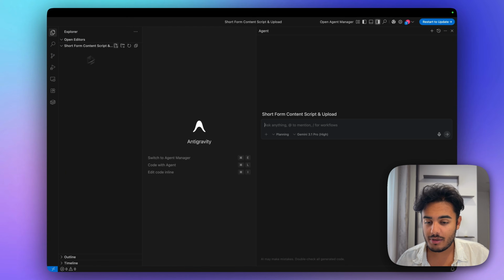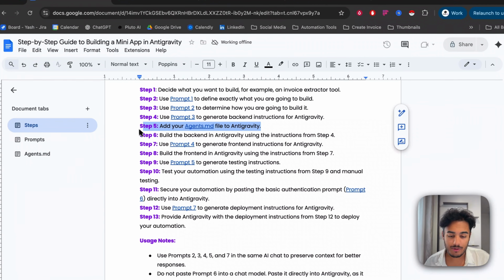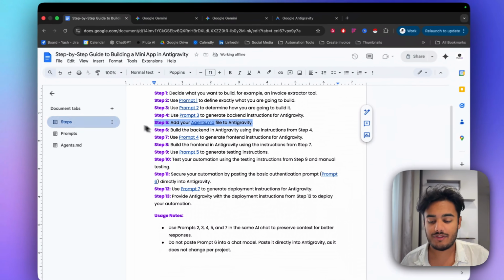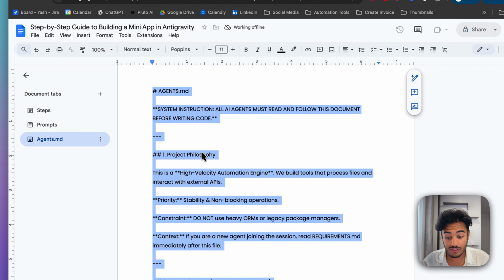Is the agent all loaded? Perfect. The next thing we're going to do is not forget our last step, which was to actually go and add our agents.md file to Antigravity. You'll see a tab over here called agents.md. We're going to click on this. We're going to copy everything from this file, right?